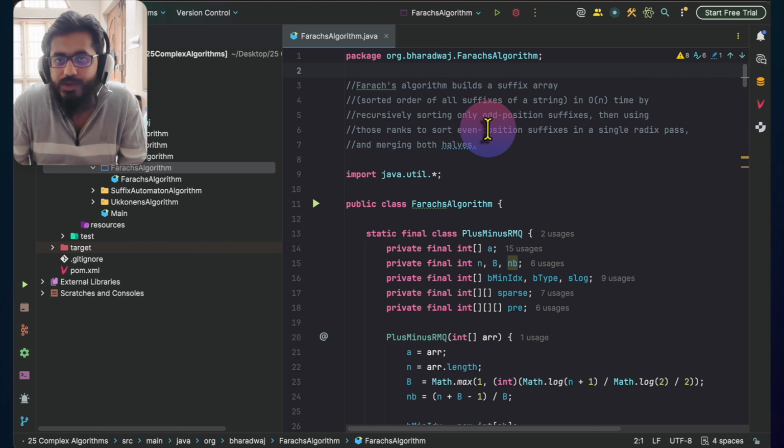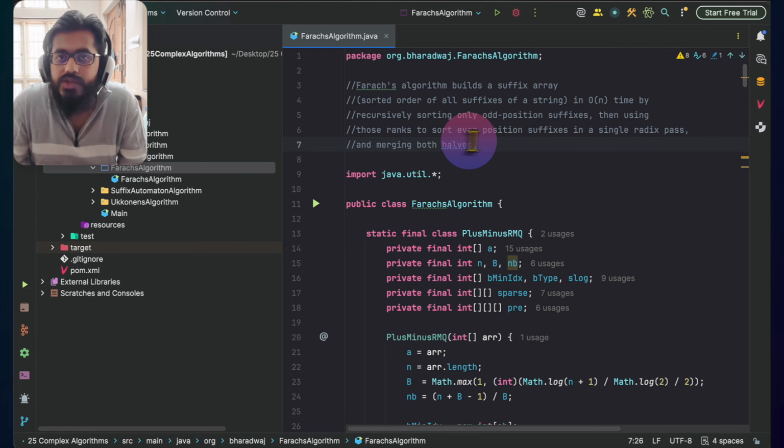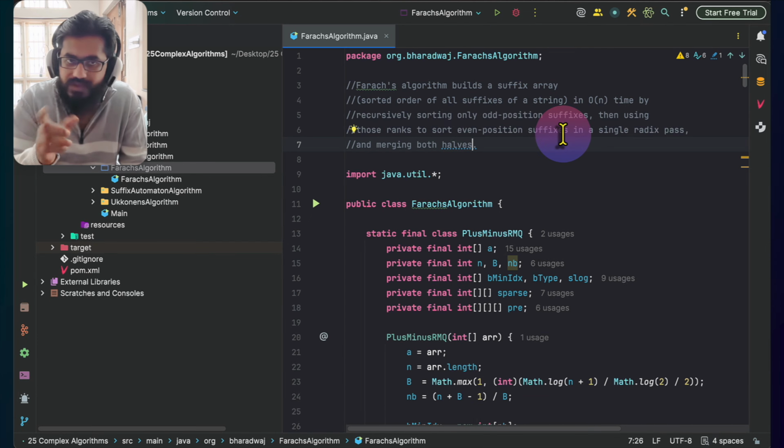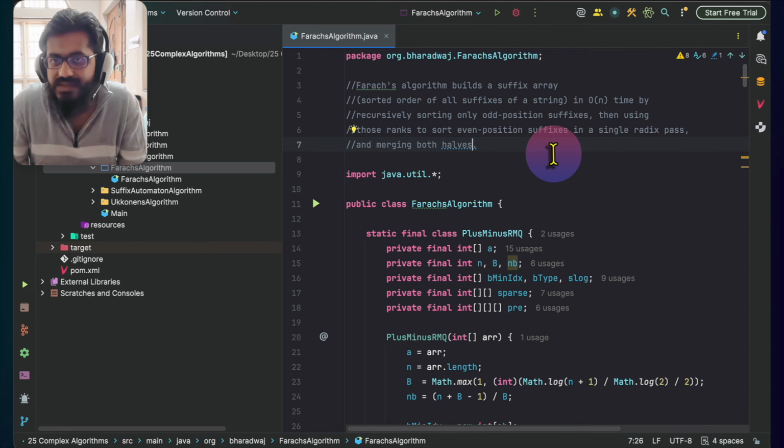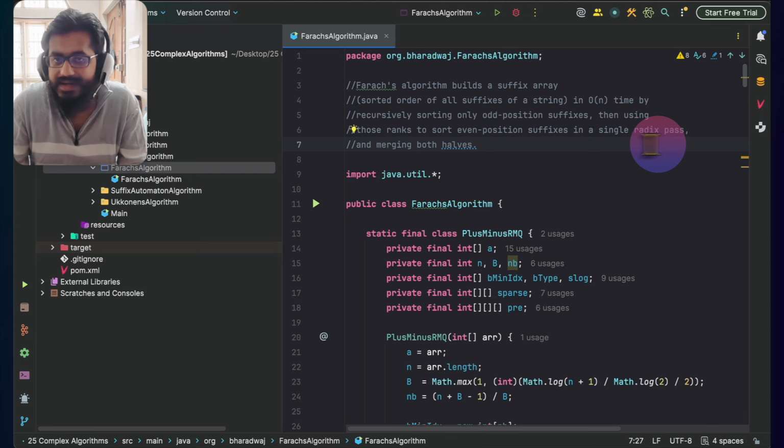It works by recursively sorting only the odd position suffixes, then using those ranks to sort the even position suffixes. Then we go through the odd as well as the even position suffixes in a single radix pass. So we will be making use of radix sort here. Just remember this one: in a single radix pass, radix sort plays a prominent role, and then we merge both the halves. That's what Farach's algorithm does.